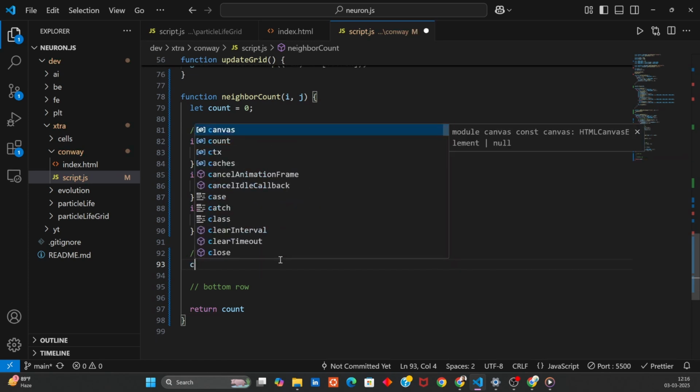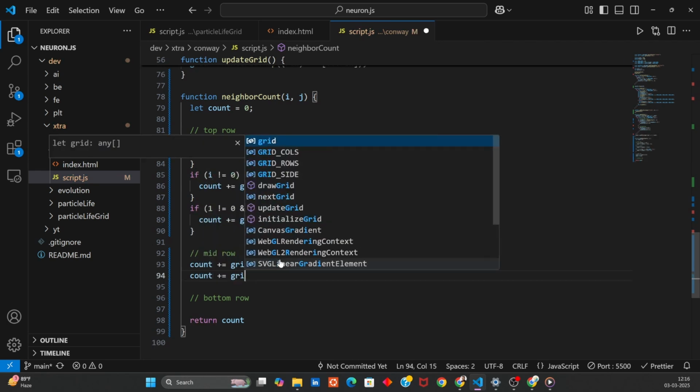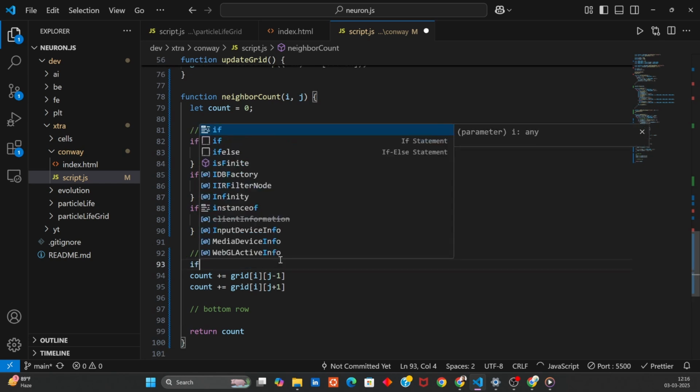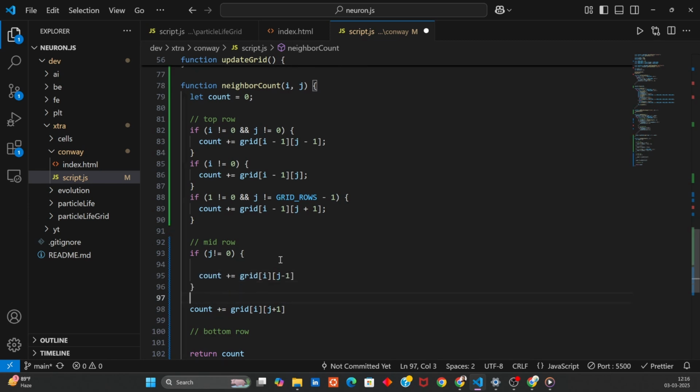So for the mid row, what we will do is count plus equals our grid i, j minus 1 and count plus equals grid i of j plus 1. No ij because ij is our own cell that we don't need to check. So here, first of all, we will check if j is not equal to 0. Only then you do this.